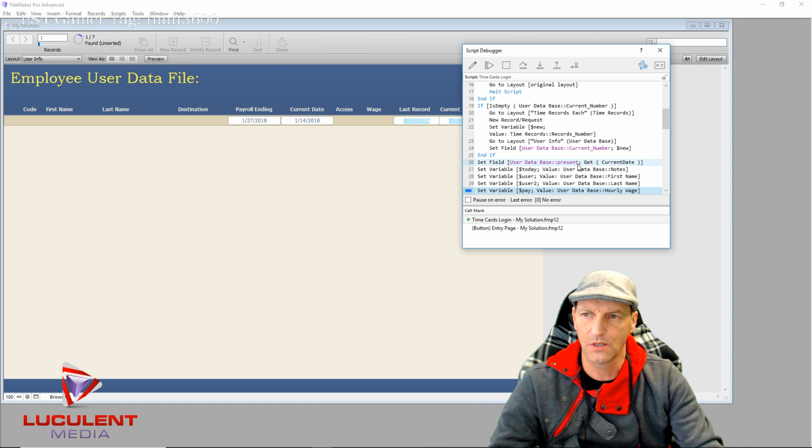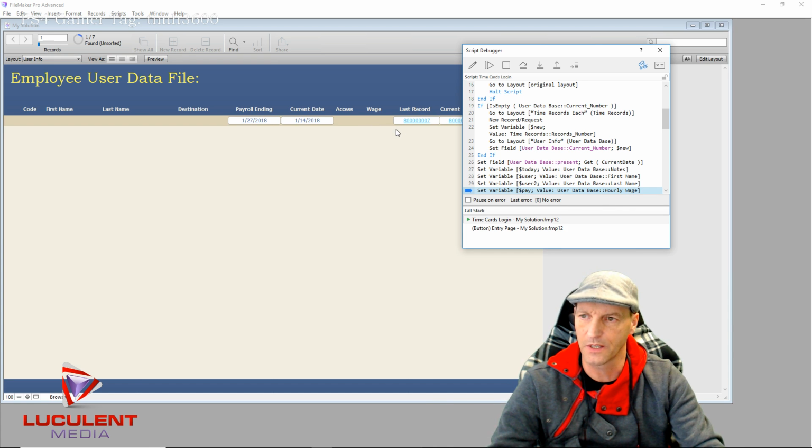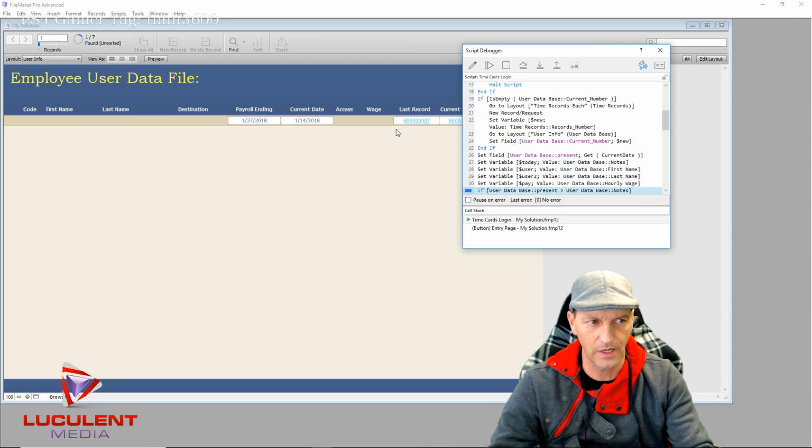We set the field present, which would be the current date, which is right here. And then we set the variable. So today being this current date, user 1, user 2, that's first name, last name, the pay, which would be like how much, whatever the hourly wages if you wanted to set it. So what it's doing is it's creating a new file, it's getting ready to create a new file.